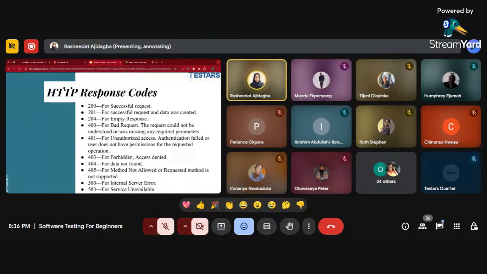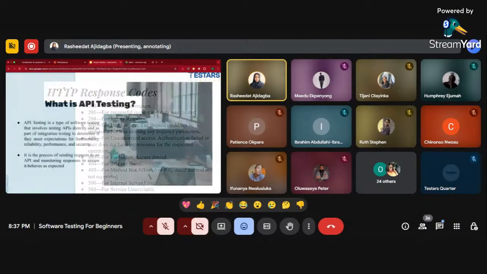So 405 is for method not allowed. Maybe you are using a get request instead of a post request, or you are using a post method instead of a put method. So you are definitely getting a 405. So 500 to 503, they are errors pertaining to the server, just like I explained.